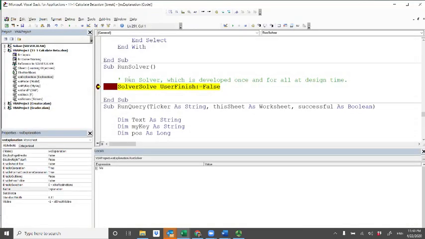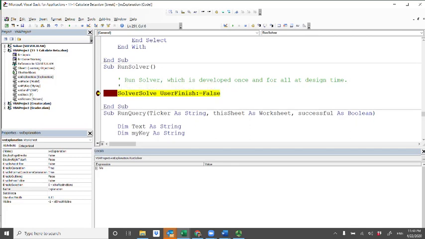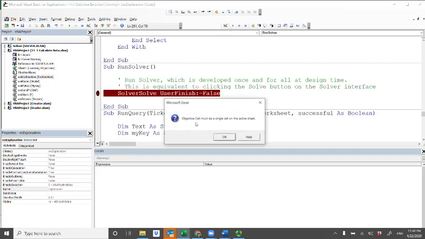So we already set up solver on the front end on the spreadsheet. So this line of code is just to ask solver to solve using what we already set up at design time. And this is basically equivalent to clicking the solve button on the solver interface. So we'll just run this. It'll run solver.